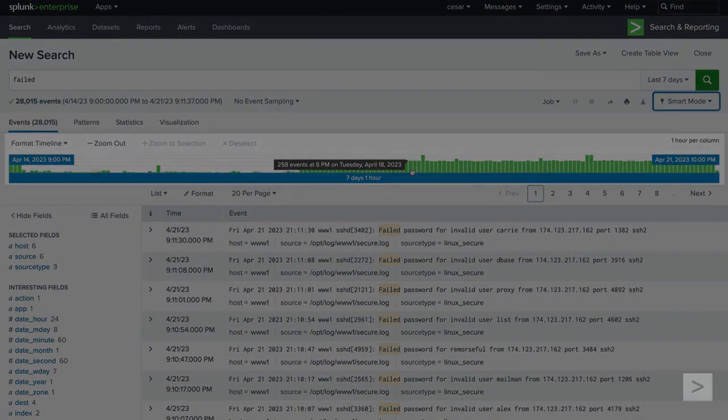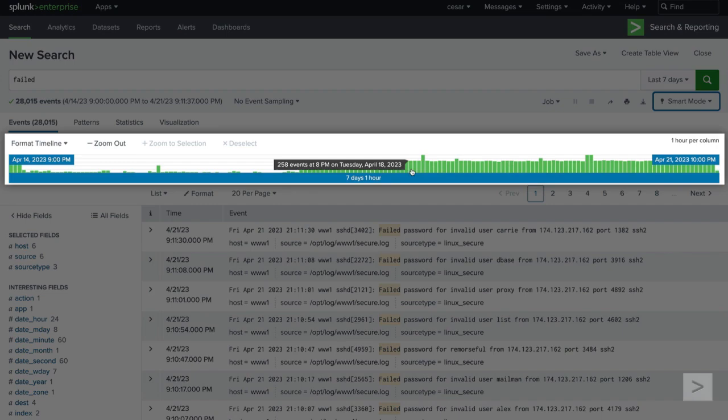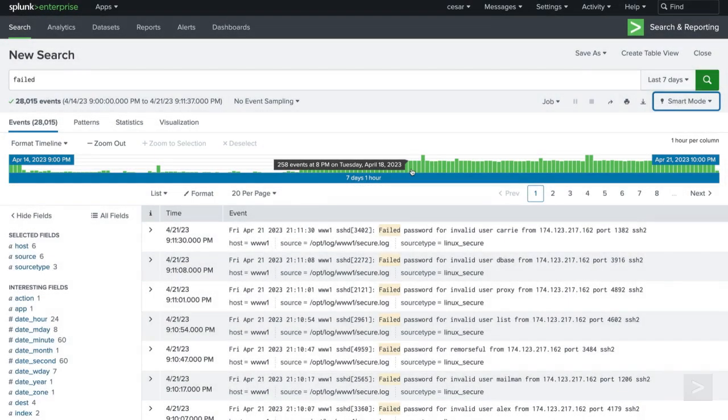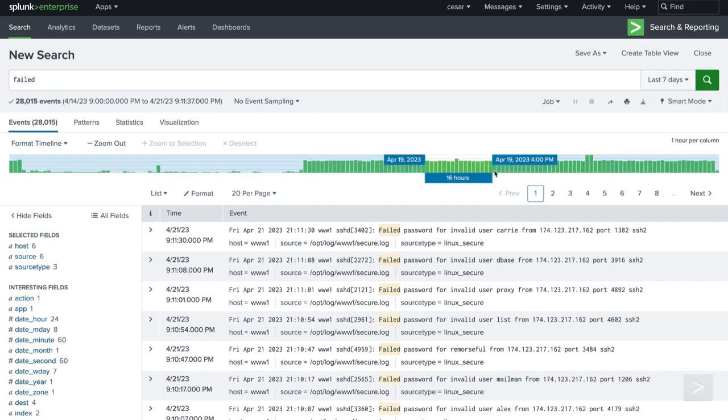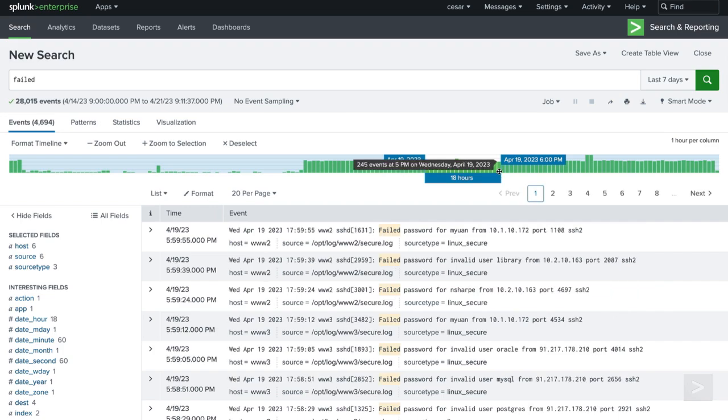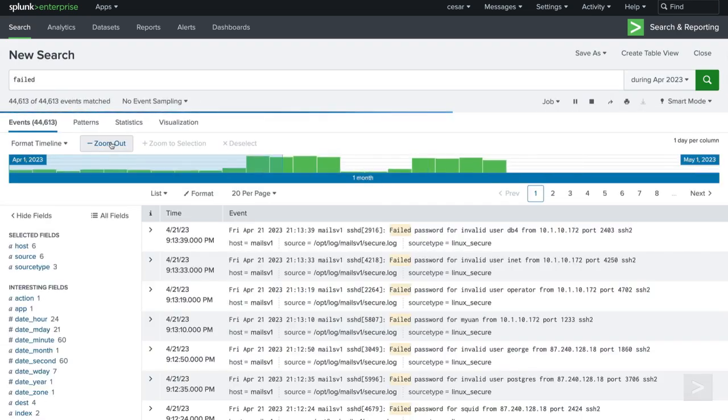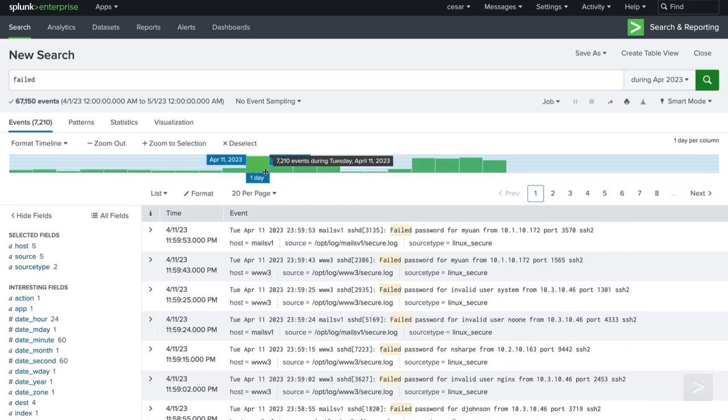The timeline is a visual representation of events segmented over time. The segments are dynamically decided by the time you choose in the time range picker. In this case, we see a segment for each hour over the last 7 days. We can select a specific time range in the timeline to investigate. Doing so, our event list updates to show just the events selected. We can also use the zoom links to zoom in and out of a selection.